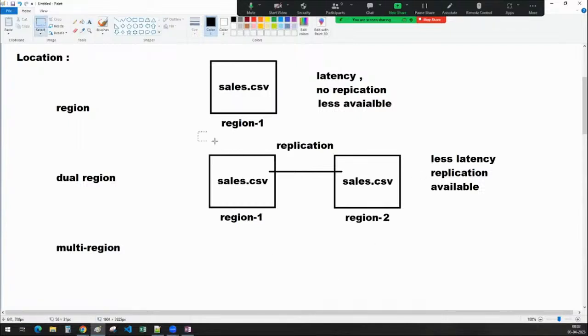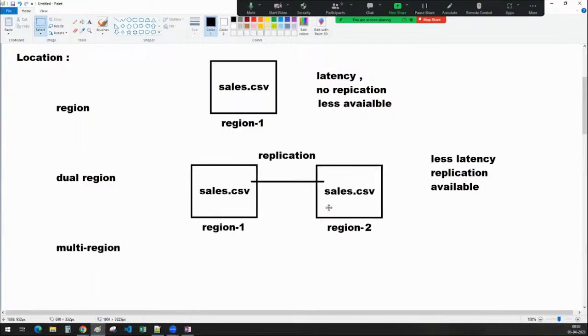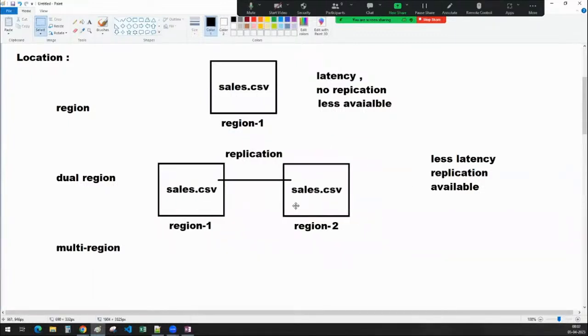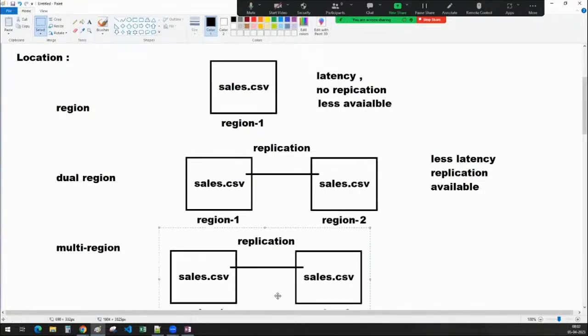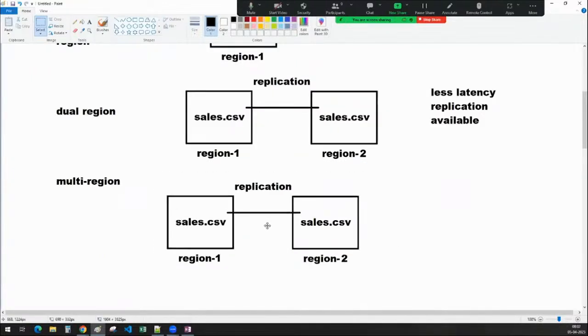In a multi-region, the data will be replicated between 2 or 3 regions. The data will be replicated between what, sir? 2 or 3 regions. Okay, so this is region 3. More than 2 regions, sir. So this is an advantage. What is this one, sir? At any cost. So the requirement is very simple.